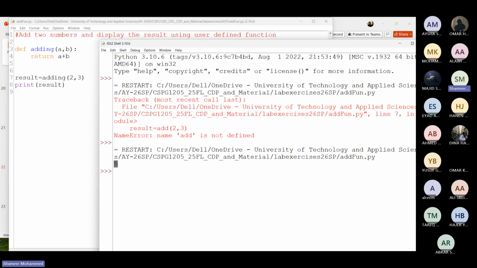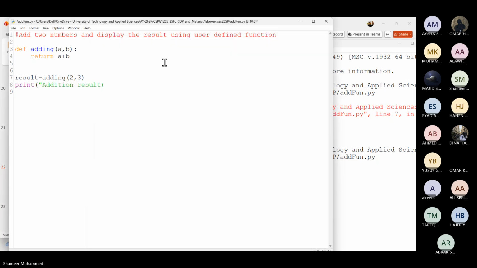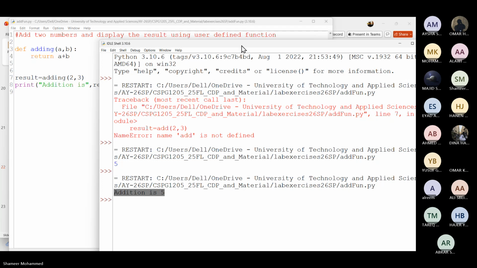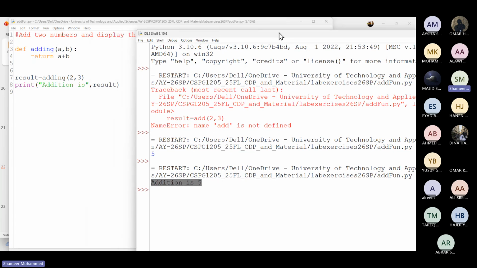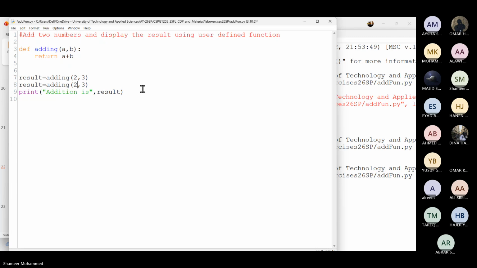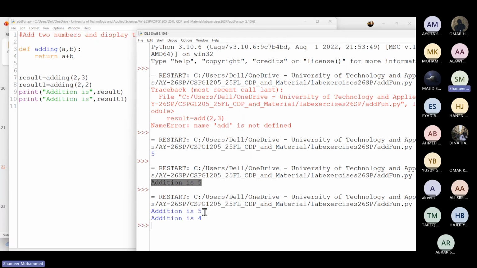Sure. 2 plus 3 is 5. Addition is 5. Like this, you can call this function any number of times, right? For example, first time 2 plus 3, 5. Second time 2 plus 2, 4. So like this, you can call it any number of times.